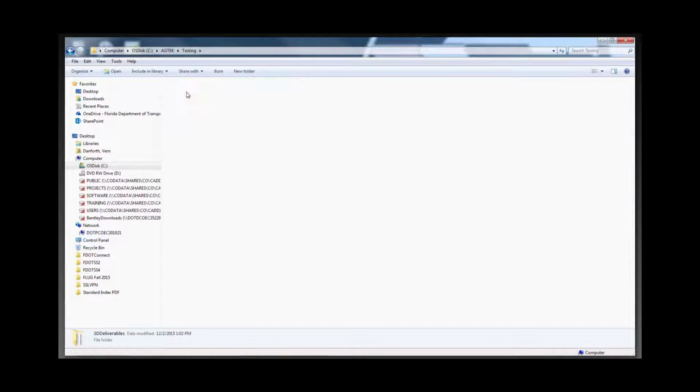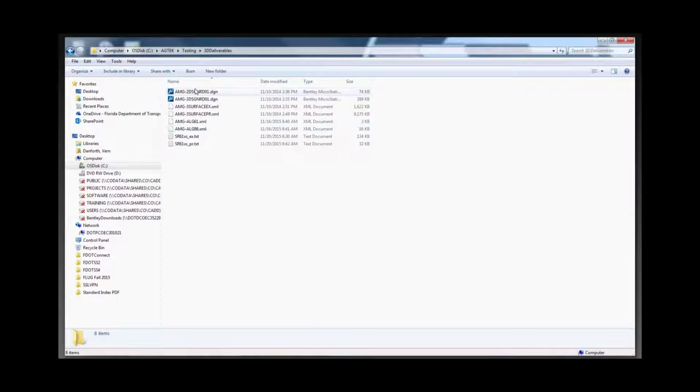And I copied what was in that 3D deliverables folder over into this folder as well so that I could test it. And so you see the same 6 files. There's 2 additional ones here, which are the cross-section reports from the actual cross-sections of the 2 roadways. They're not necessary, but I brought them over here just in case I wanted to test importing those as well.